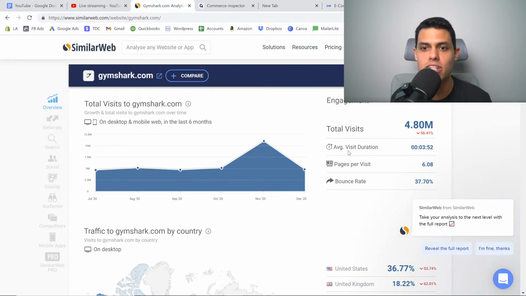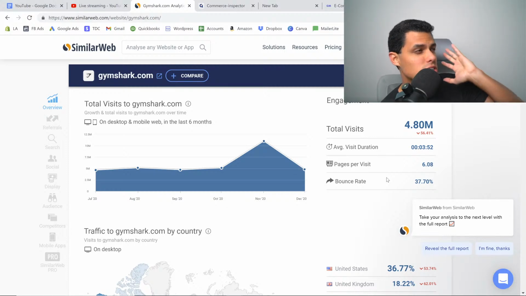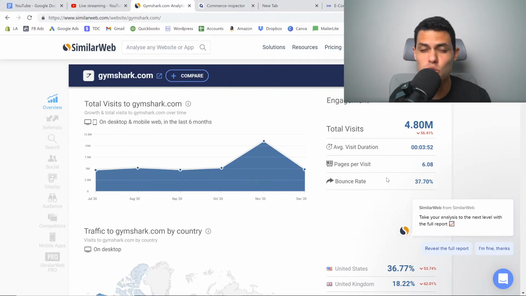Then we have the average visit duration, which is 3 minutes and 52 seconds. We have the pages per visit, which is 6, and the bounce rate. Okay, this is super important because most likely, if your numbers are around 60% or so, you need to fix your website. You need to make it more responsive. You need to work on your design, make it user friendly, so as soon as they enter, they don't bounce back. Okay, this number is pretty good for a huge brand like Gymshark. This is also something that you need to keep in mind.